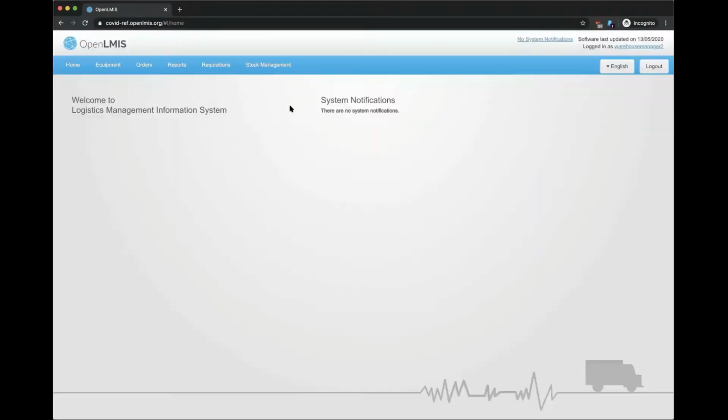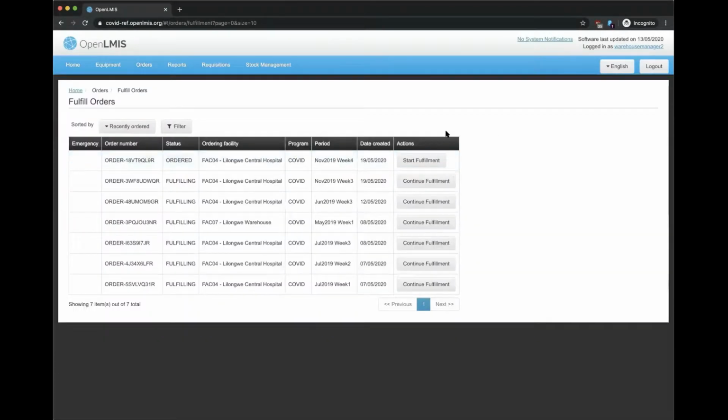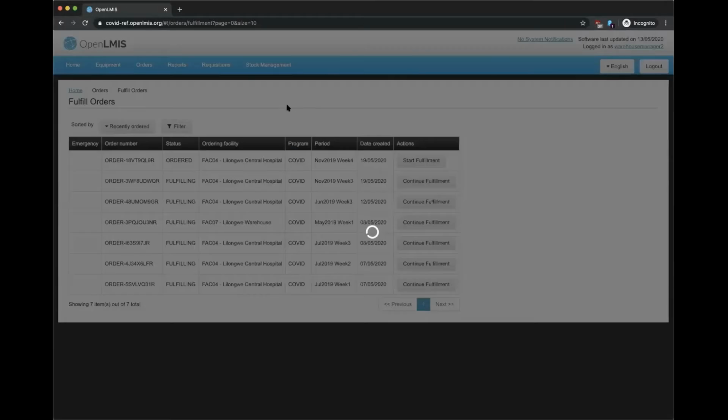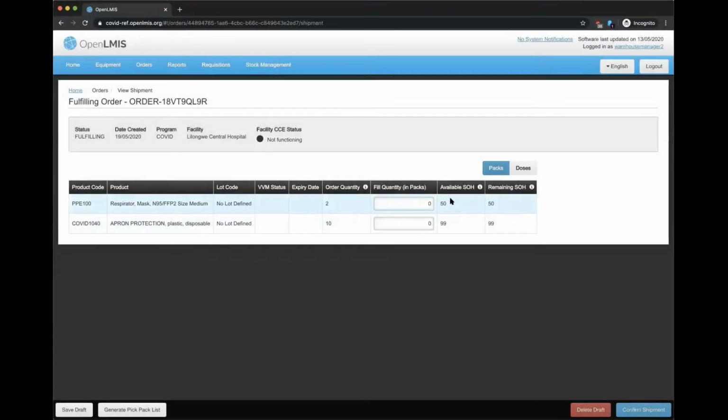This user will be the one who converts the order that was created and starts the fulfillment of that order. So here's the order that we just created, of the requisition that we created a moment ago. If I click on the Start Fulfillment button, I'll be able to see what is being requested and how much I have on hand to be able to satisfy that request.